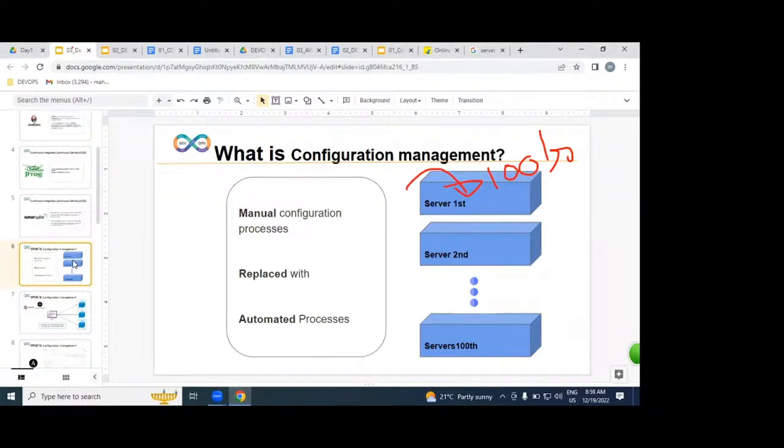So what exactly is our job? Creating files and installing software on hundreds of servers. How? Manual or automated? Automated. For that we are using configuration management. By using configuration management, we can automate hundreds of servers. We replace the manual process with an automation process. Automatically we can create hundreds of servers, automatically create files on hundreds of servers, automatically install software on hundreds of servers.